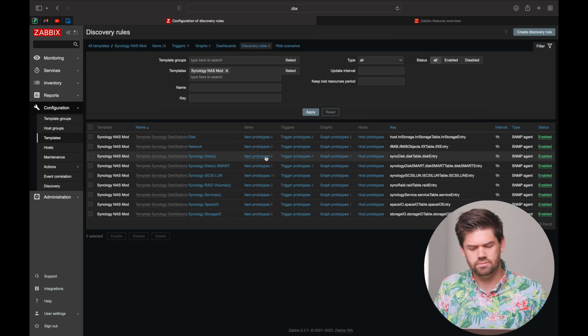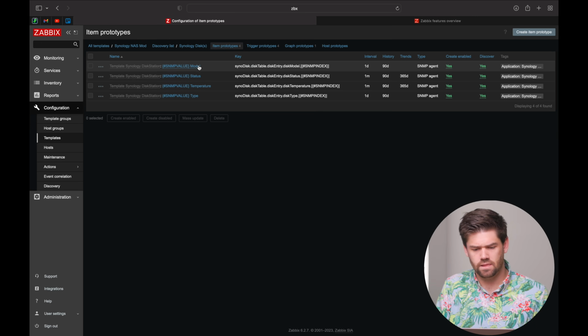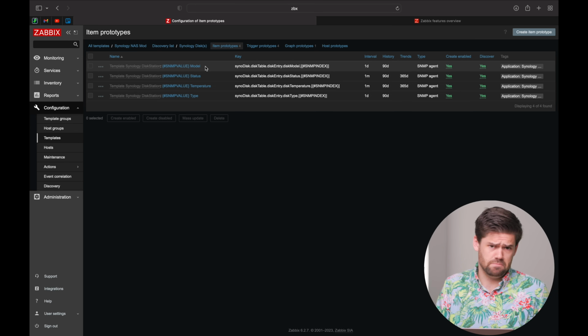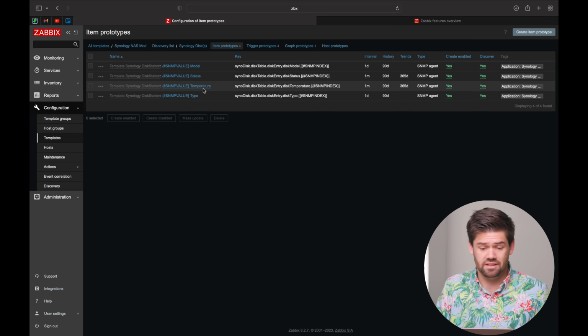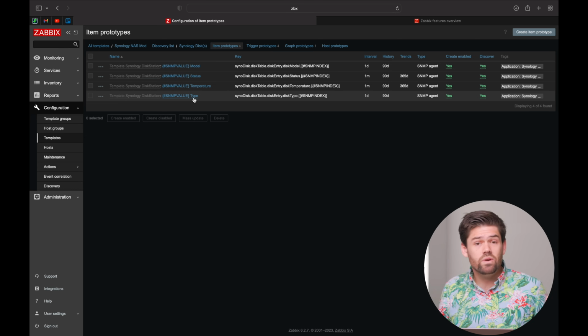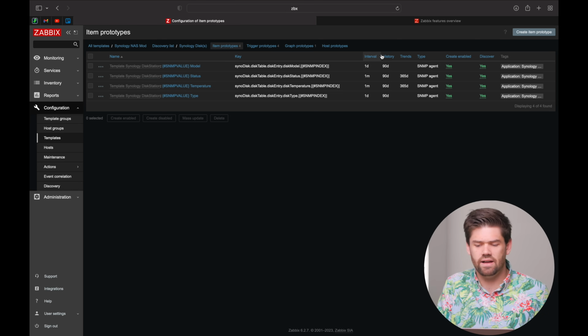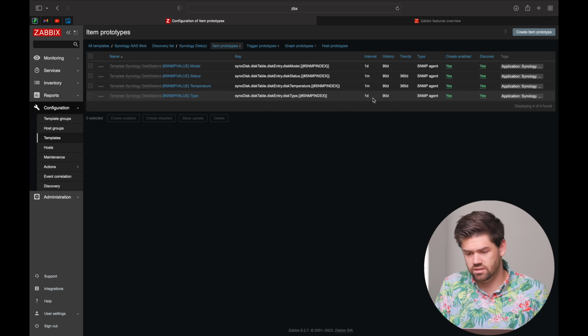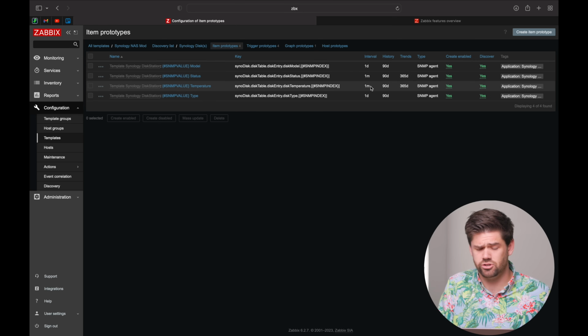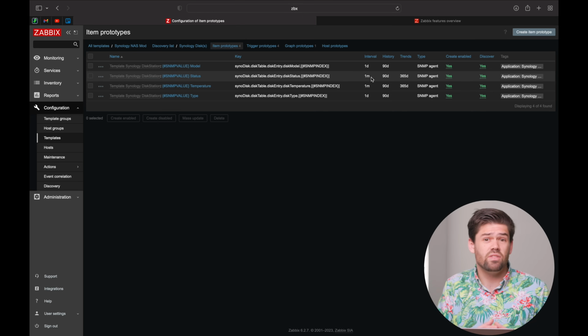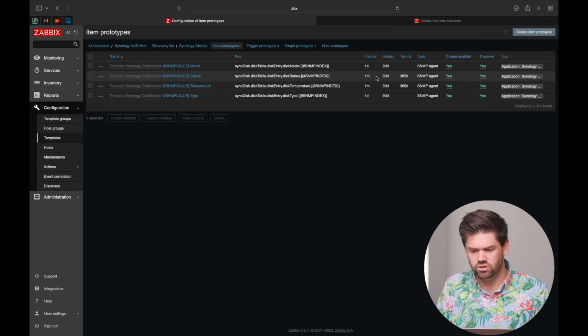And so let's look at the items it creates. It does the basic things. It adds the model number, the status, the temperature, and the type. So really basic things. And you can see they all have different times that they're updated. Obviously, you're not going to check if it's a SATA drive or SSD every hour. Instead, you just check once a day. And the same thing for the model. But you probably want to know the temperature a lot more often than that. And so that is why you've got different intervals as well as how long they are kept for.